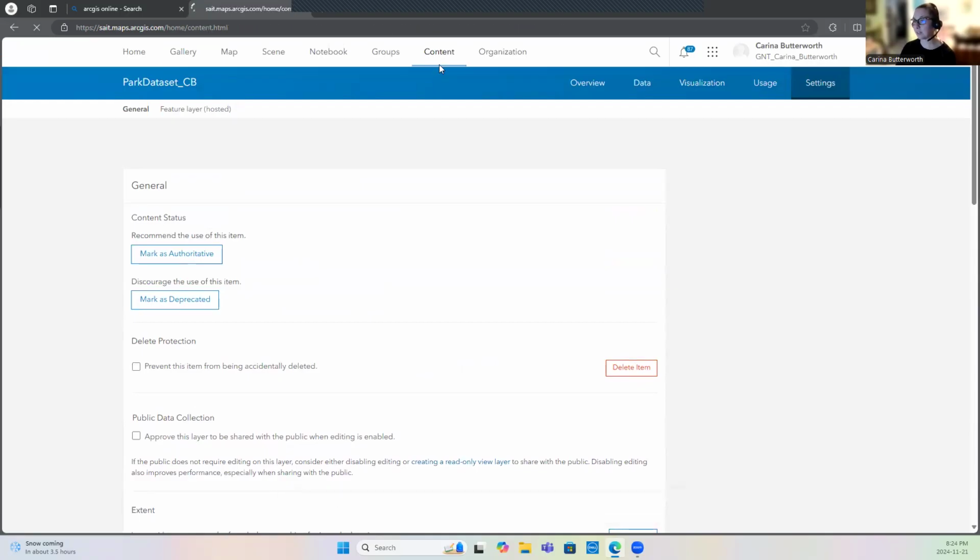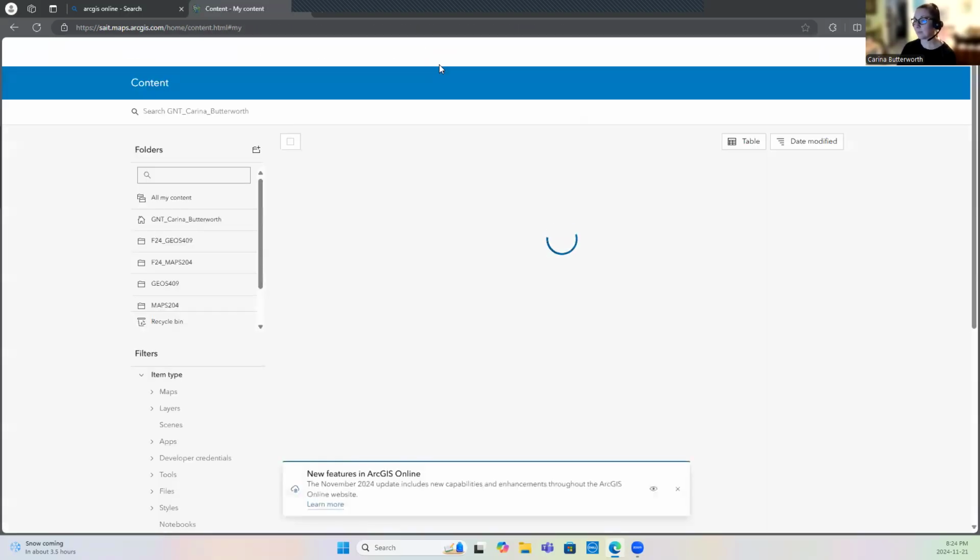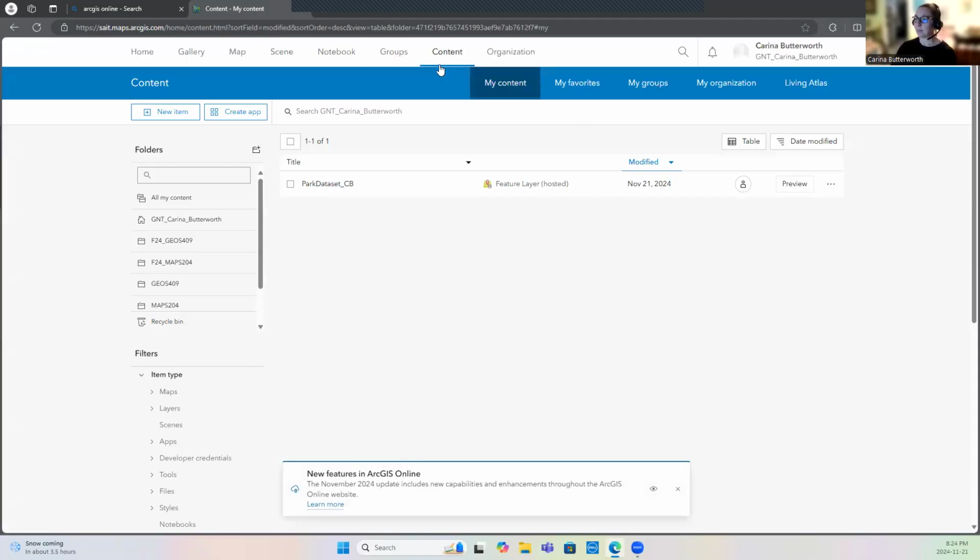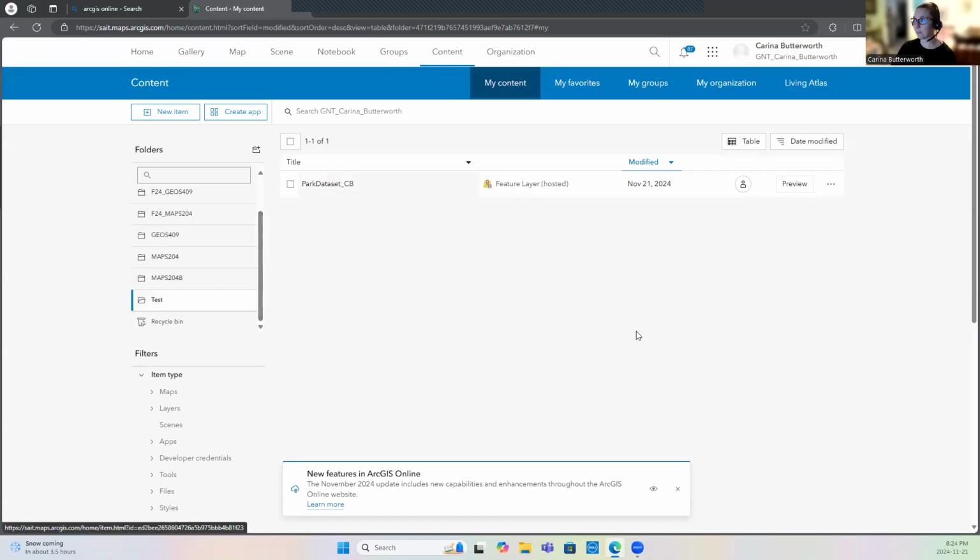So I'm going to go to content and I'm back to my data set, right? So again, if you don't see your data set, go to your folder that you created and you're going to find it there. Now, what we're going to do is we're going to create it so that it can go to your phone. So I'm going to click on these three dots here and I'm going to open it up in Map Viewer. So I click on Map Viewer.